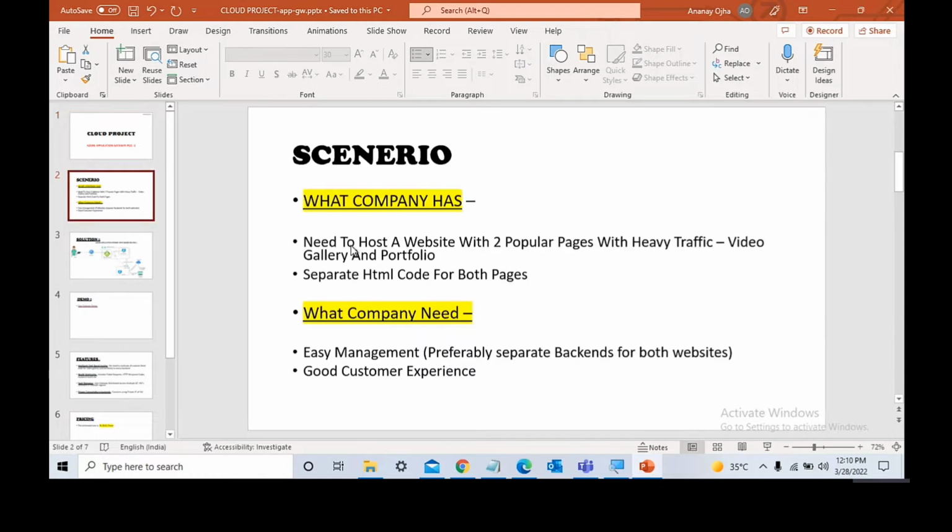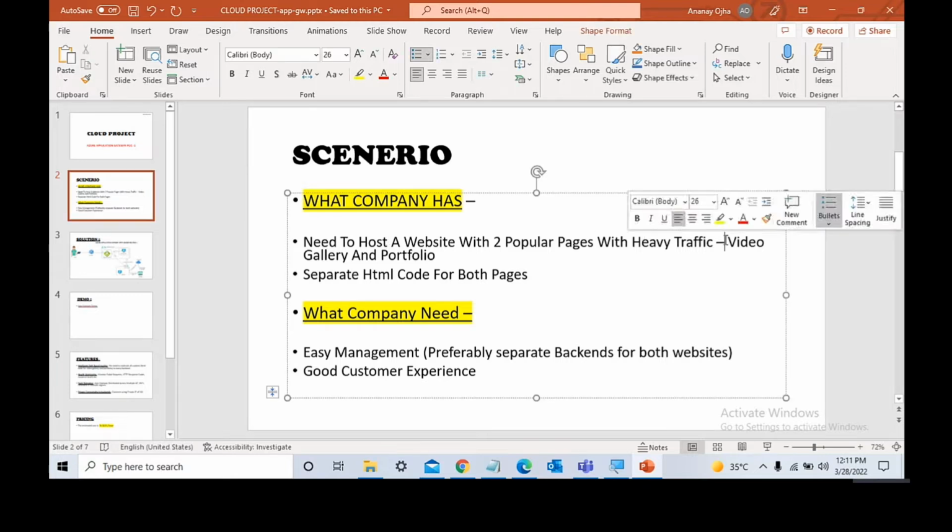So the business problem that my POC tries to solve is, I have imagined that there is a company which needs to host a website, and in that website they internally want to link two other websites. The very first is their video gallery, and the second one is their portfolio website. In the video gallery, they will be hosting various videos related to their organization, and in the portfolio, they share about their company events, announcements, and so on.